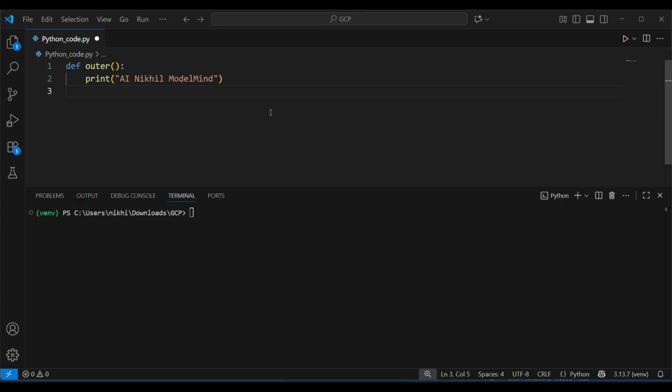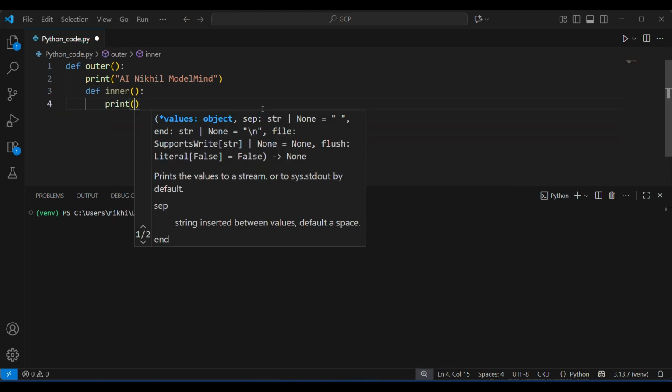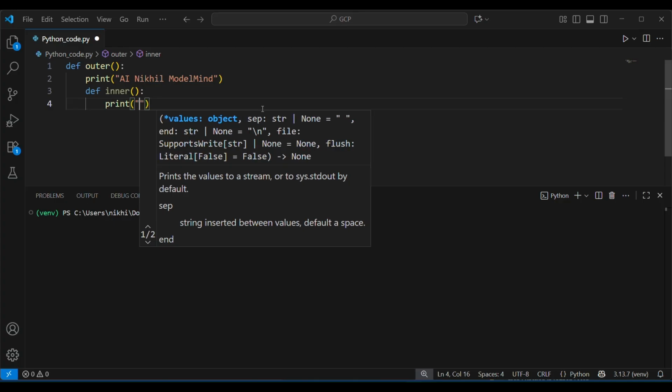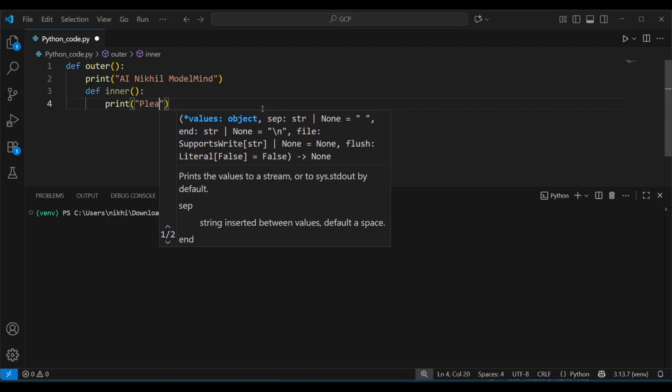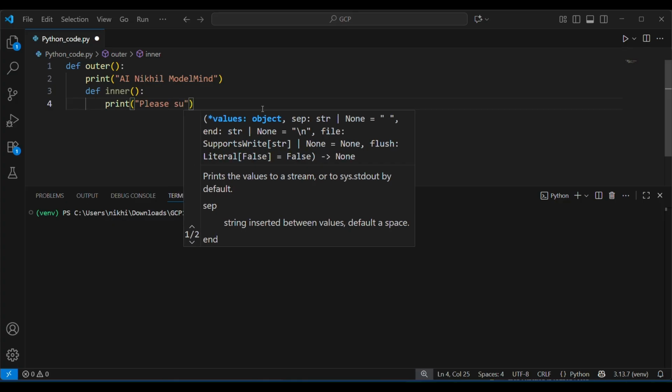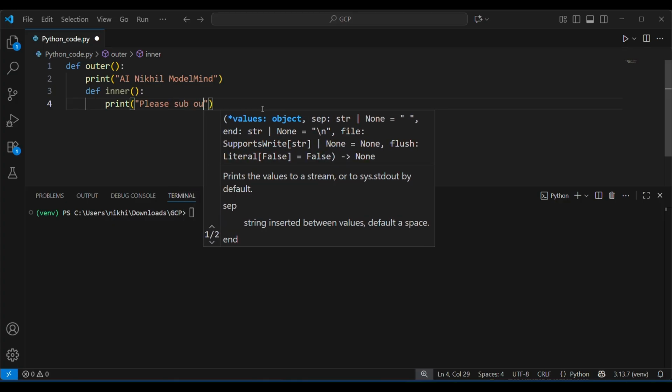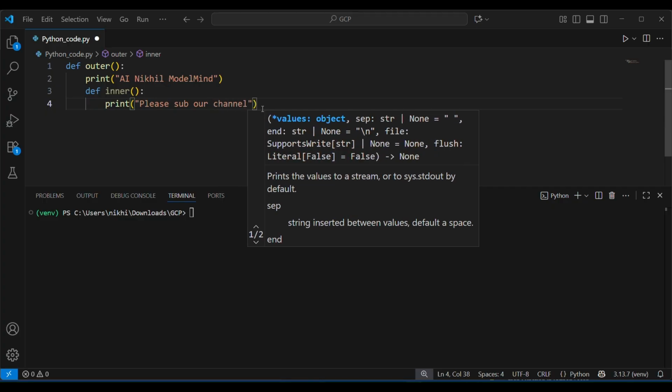Now I am creating another nested function in this outer function. If you haven't watched the video on how functions and nested functions work, please go there and watch it. So I am creating another function, inner, which is the second function name and is a nested function. Suppose I am printing something like please subscribe our channel.